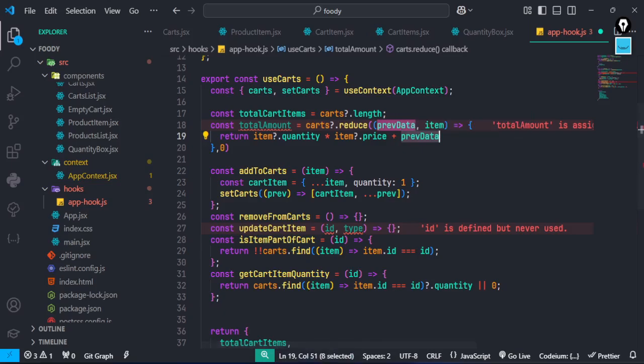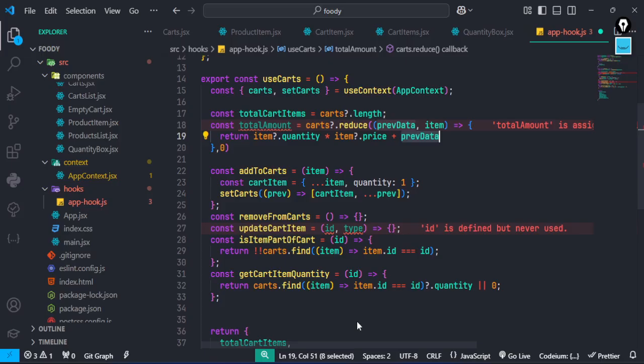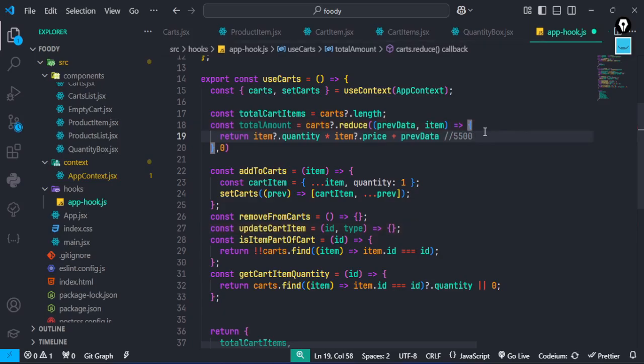But when it's done with that first one, the next time we want to calculate for the second one, previous data will now be 5,500, because that's the result we got from the previous calculation. The previous calculation is this 1 multiplied by 5,500, then plus the previous data. And that first time we don't have previous data, then it is 0, so it's still going to be the same value. So that value we are getting here, which is 5,500, will now be the previous data for the next calculation.